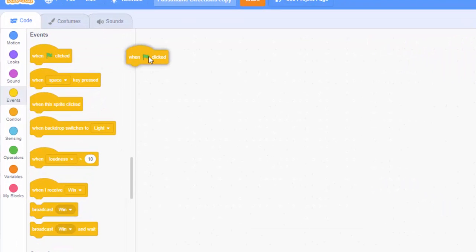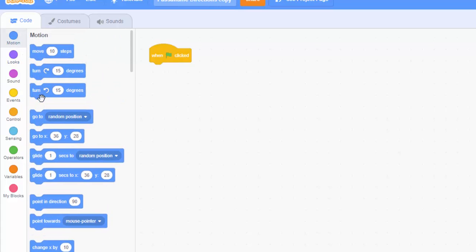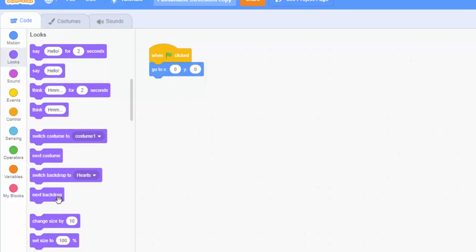So we're going to bring out a when green flag clicked. We're going to bring out a motion block, and we're going to bring out a go to XY block, and we're going to make the X 0 and the Y 0. That will make sure that it is completely centered. Bring out a looks block and bring out hide, and let's actually put the hide above the go to XY block. So what this does is makes this scene hidden at the beginning and make sure that it's dead center on the screen. So when it appears, you won't have this little gap around the side.